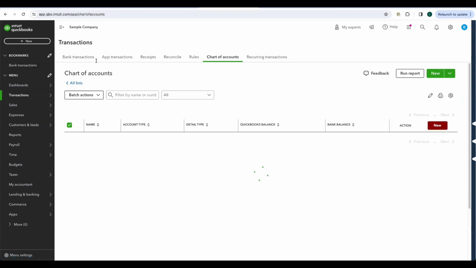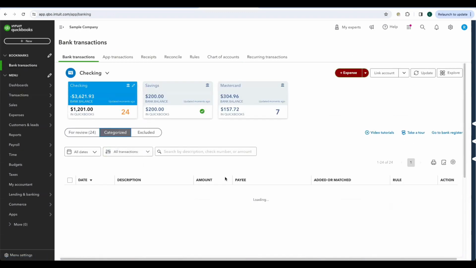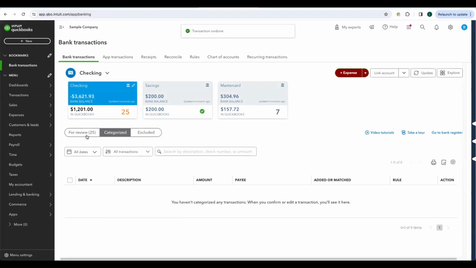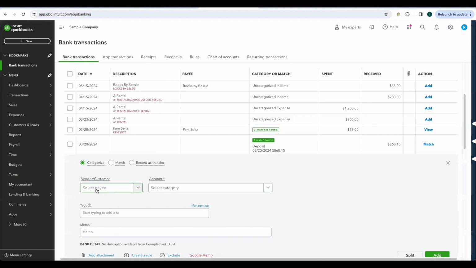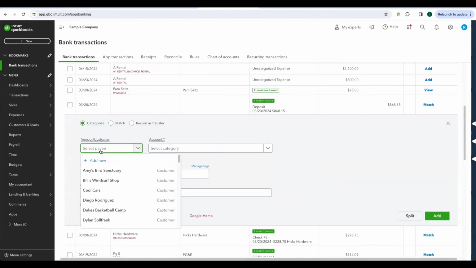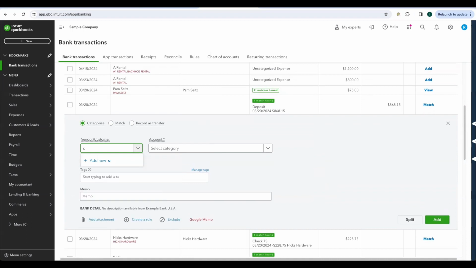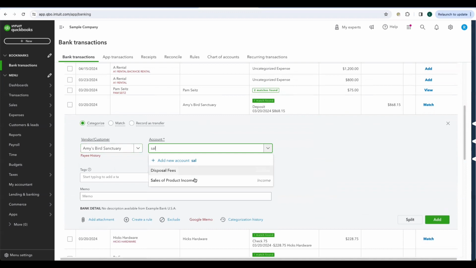What if I didn't do that? What if I just added the transaction, and because I don't know how to categorize anything, I just come here and categorize it, because what is matching? I don't know. So we put customer, whatever. Let's find one customer here. Amy's Bird, and then I put sales. Let's see if they have that. Yeah, and I add it. So I don't match what is already in the system.